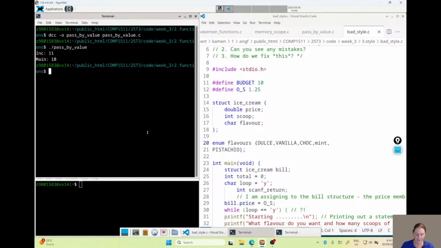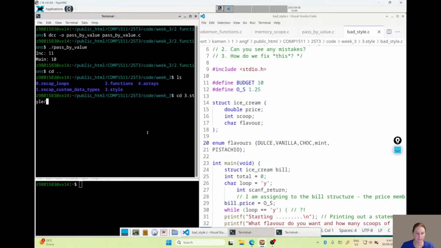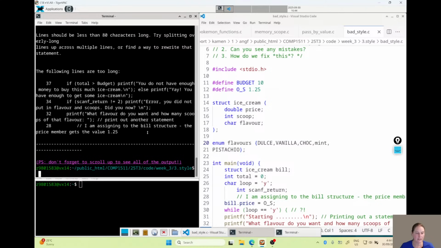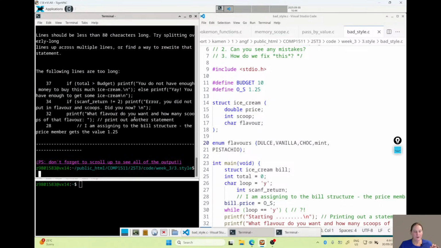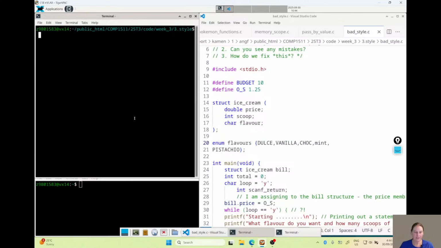You can try and fix it up and see what the style checker thinks. I think the style checker will have a lot. I think I'm in the wrong directory. Oops, 1511 style. Yeah, it's got a lot to say. There's a lot wrong. Now, one thing I want you to be very careful about, right? When you're fixing style up, just be careful that it still compiles, right?